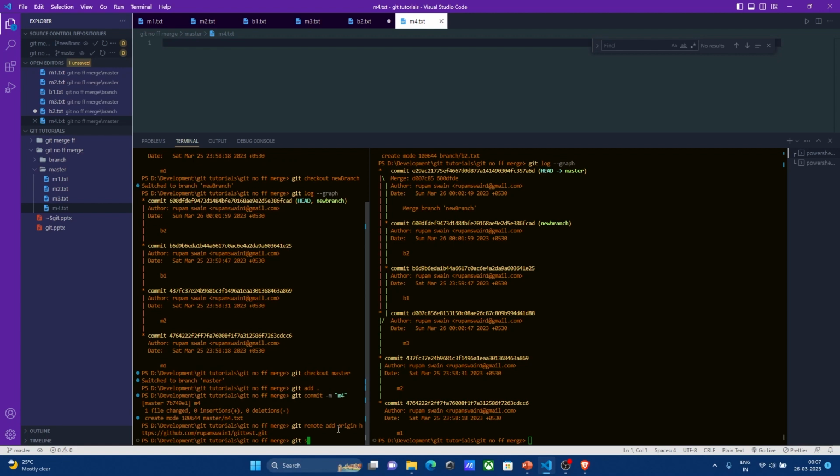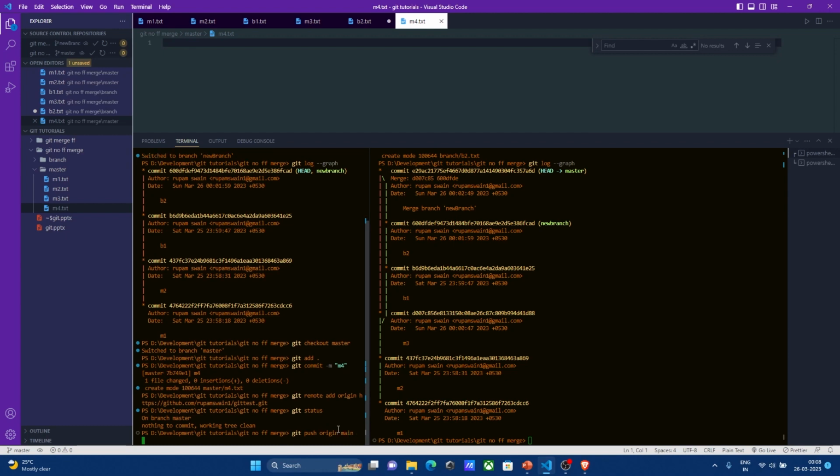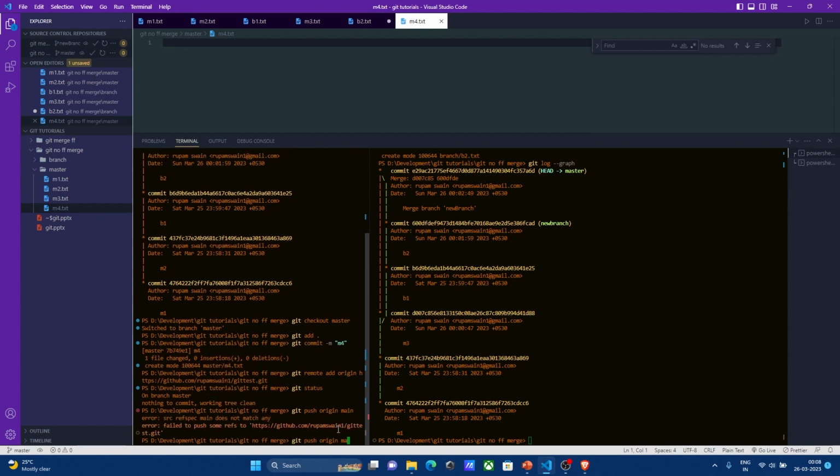I'll check git status, and in order to push my master branch to GitHub, I need to write git push origin main. Is it main or is it master? Okay, so it's master. Git push origin master.